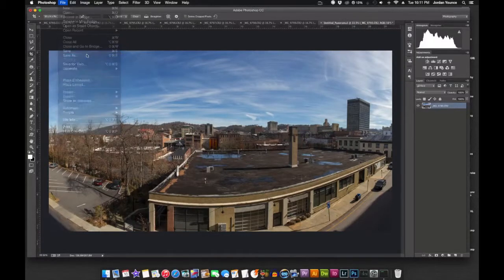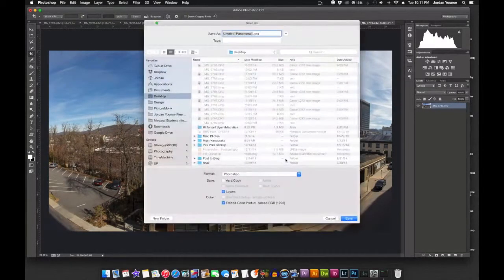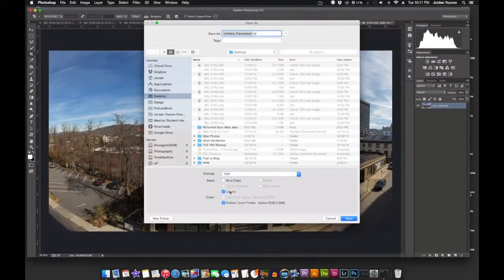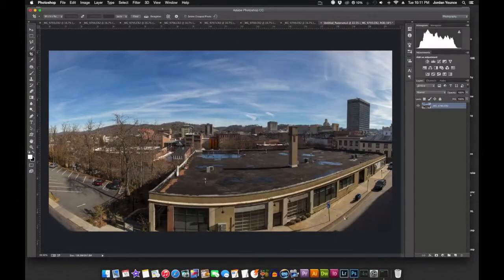So I'm going to click Save As, and I'm actually going to save it as a TIFF. A TIFF file will give you more data in the actual image. It's going to be a very large image, but it's going to give you more data. So I don't want to include the layers, so I'll take the layers off, and I'll click Save, and that'll pop it on my desktop.